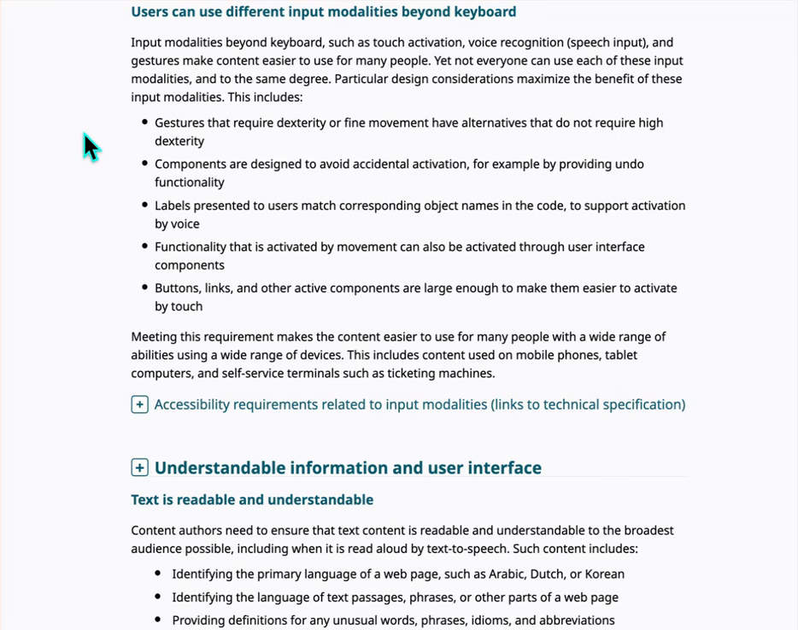Buttons, links, and other active components are large enough to make them easier to activate by touch. Meeting this requirement makes the content easier to use for many people with a wide range of abilities using a wide range of devices. This includes content used on mobile phones, tablet computers, and self-serve terminals such as ticketing machines.